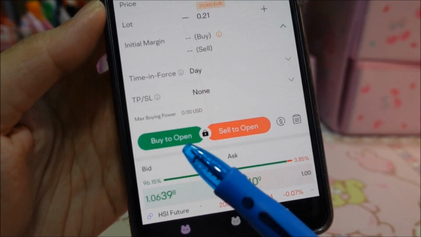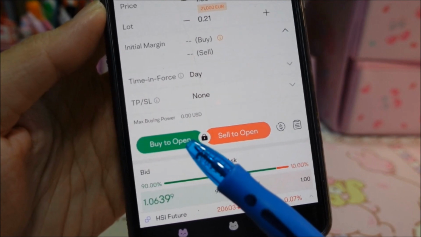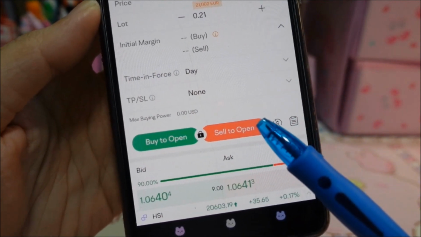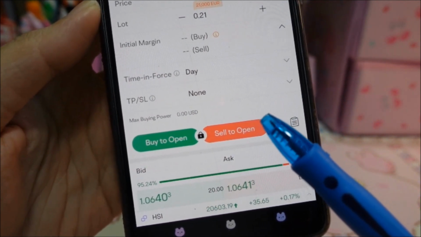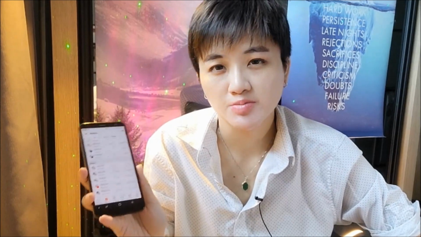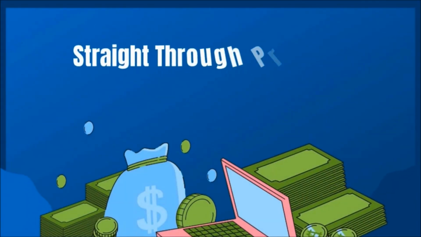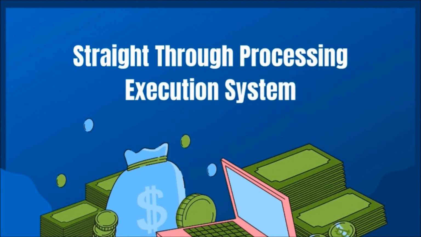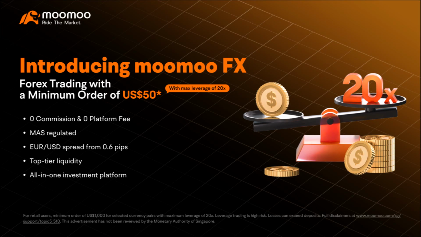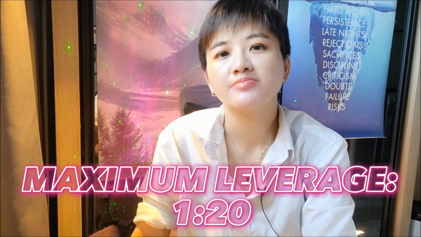If you want to long the currency, then click buy to open. If you want to short the currency, click sell to open. One of the good things about trading Forex with Moomoo is that it runs on a straight-through processing execution system. Also, the minimum funding amount is only $50. And since the maximum leverage is only 1:20, that is enough for you to trade profitably.